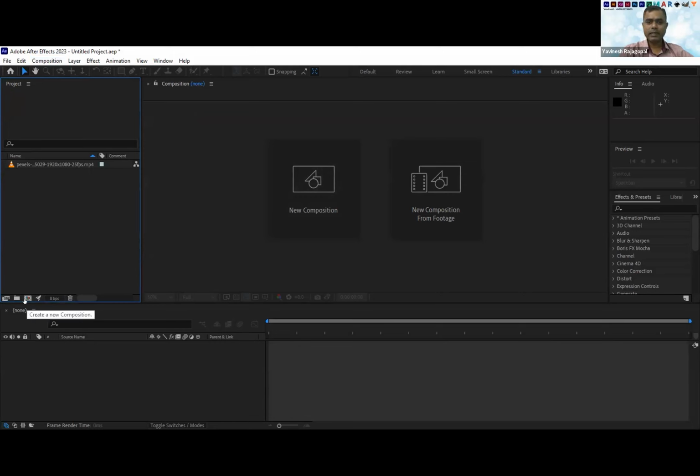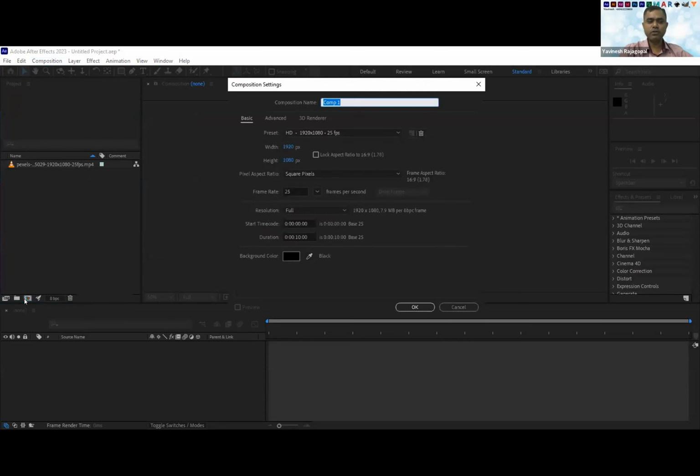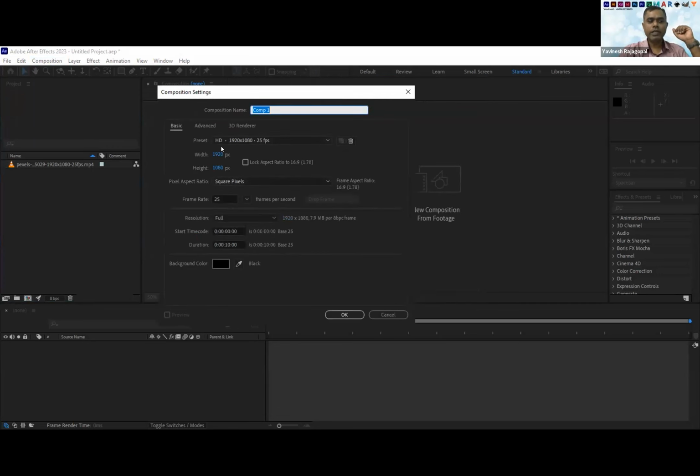When I click New Composition, just take a look first, don't do anything. You can set your video size, the output video size, just like when you create a new document in Illustrator or InDesign. We create the document size according to what we want at the final stage. Let's say I want to print an A4 flyer, then I have to create an A4 size document. Correct or not? Same for video also.